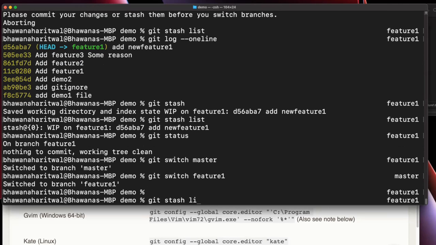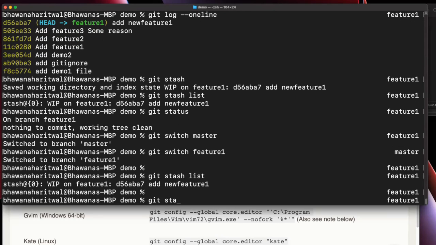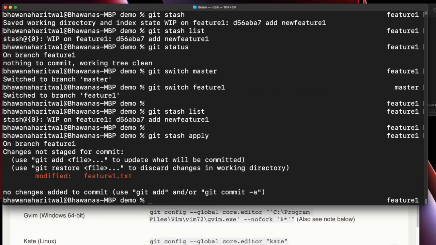So let's look at git stash list. Okay, so you have this one particular set of changes in your stash area. Let's apply with git stash apply. Basically what apply does is it will apply the changes, but not remove them from the stash area. Okay. So I will do git stash apply.